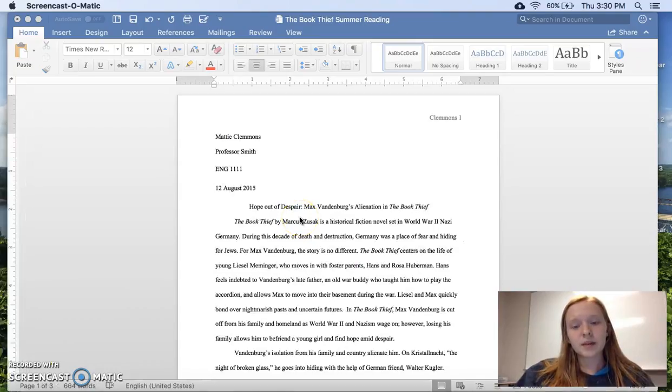So here I've got a sample MLA paper. You might see that there's a little bit of an extra space here, so I'm going to show you about that extra space between paragraphs. Between my name and my professor's name, there's normal double spacing, but here it's a little bigger.